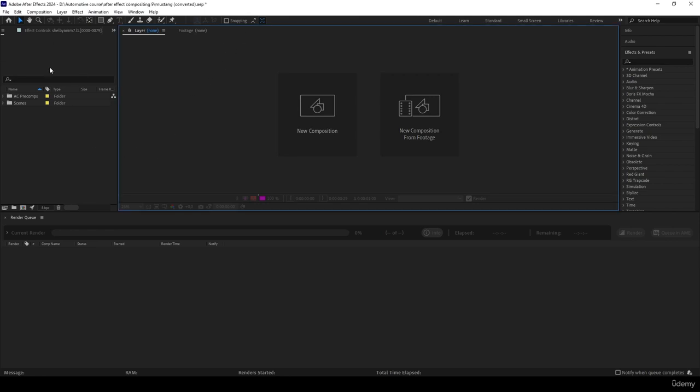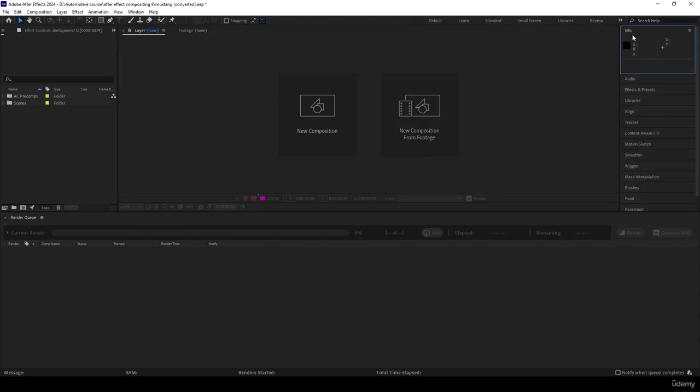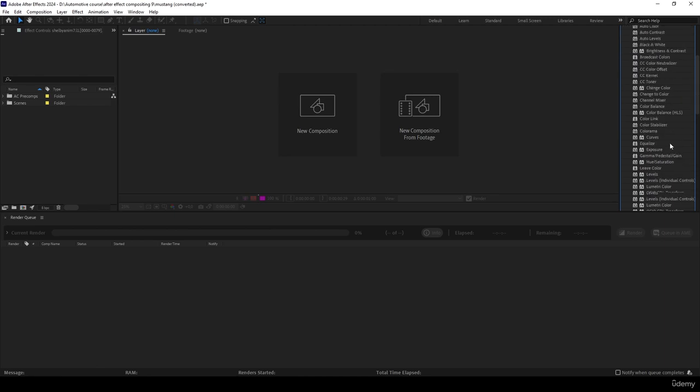So here on the left side, when you create a new project, you will find your project menu where all of your stuff will be, like the scenes will be imported here on the left. This on the bottom side is the timeline where we will make corrections, cuts and color corrections to our scenes. And here on the right side are the effects. So here you have audio, info, libraries. You have to find the effects and presets here.